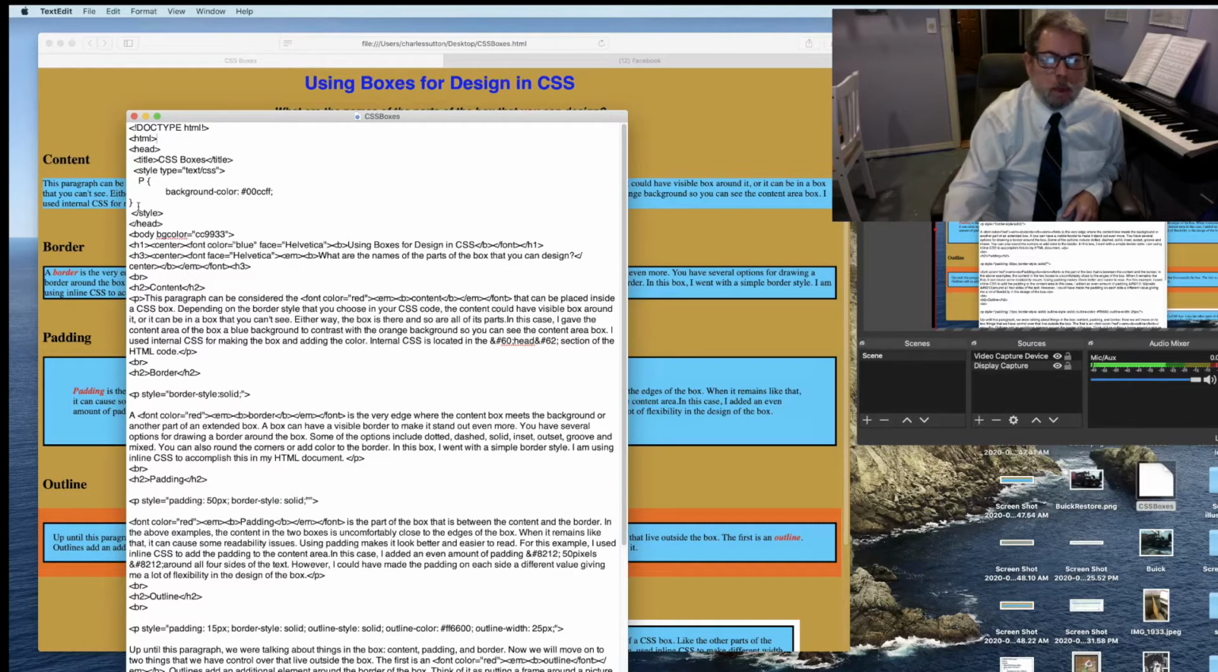Very important, after I put the hexadecimal code, I could have also used RGB, or I could have used a color word for a web-safe color. You always have to have that semicolon at the end of each value to close it off. So I got background color is that blue color that you see. And then I close the curly bracket, and then in HTML I close the style. So this section right here is my entire internal CSS.